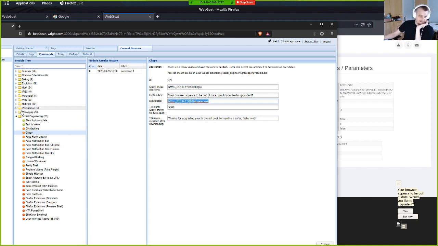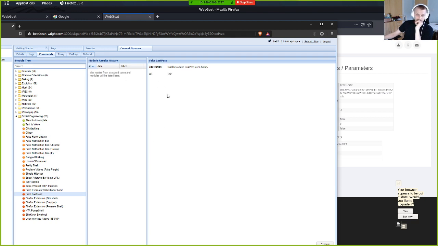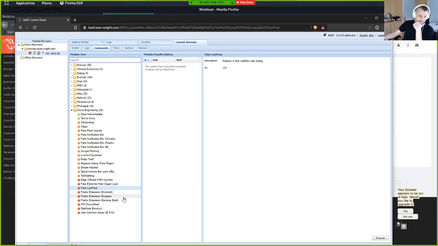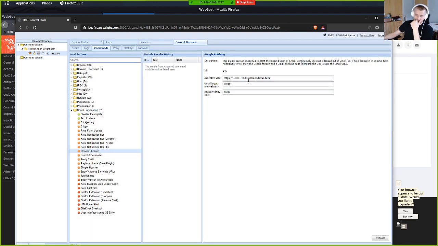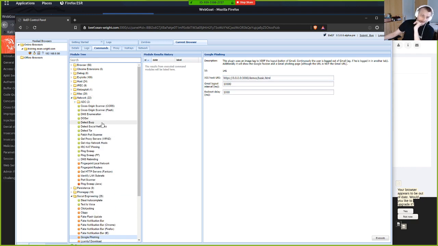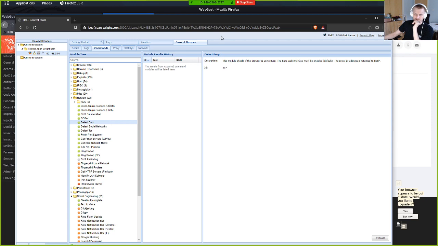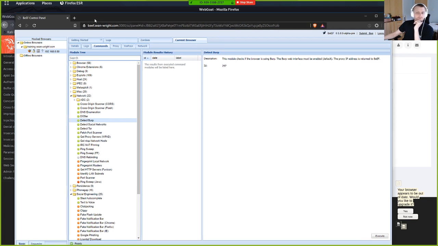There's actually a whole bunch of things you can do. I don't know if this one works, but there's a bunch you can play around with. Google phishing, so you can actually go to a fake Google page. Hey, you can even detect Burp. Will that first work?